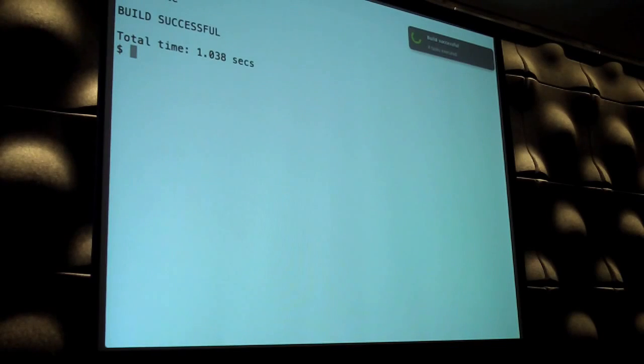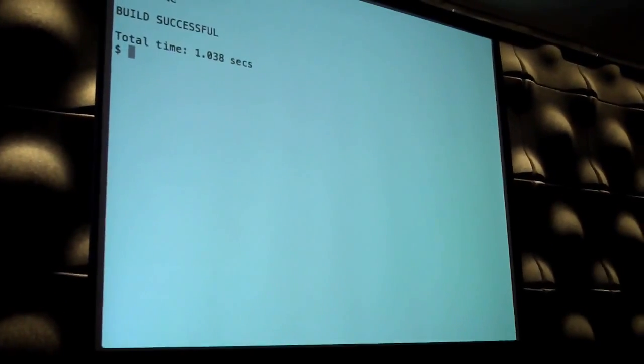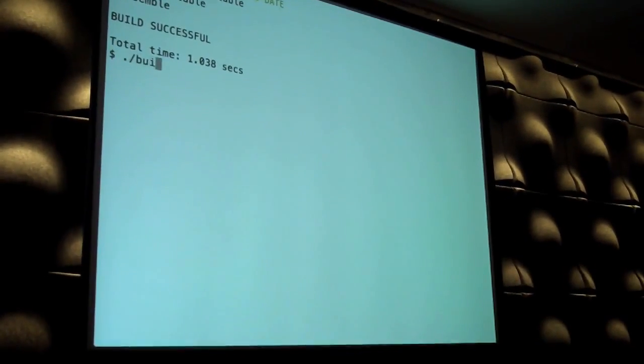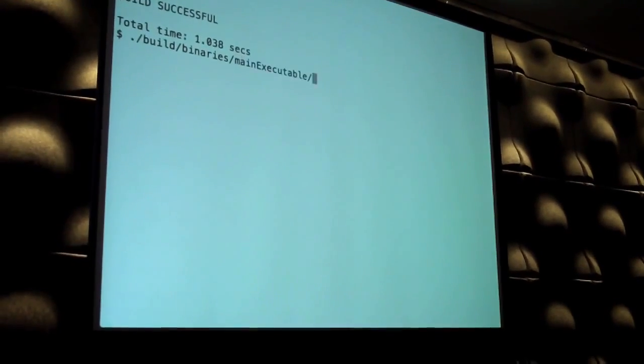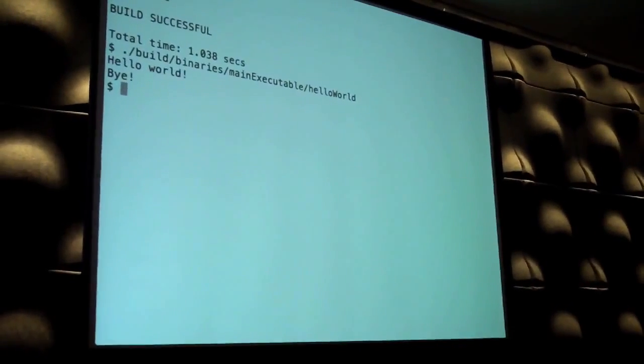So Gradle's noticed that this time the settings have changed and the source has changed. Recompiled it. So the resulting object files are now different because the macro was defined. So it's going to generate that extra code. It's going to relink the executable. So if we run that, we get our nice friendly goodbye as well.